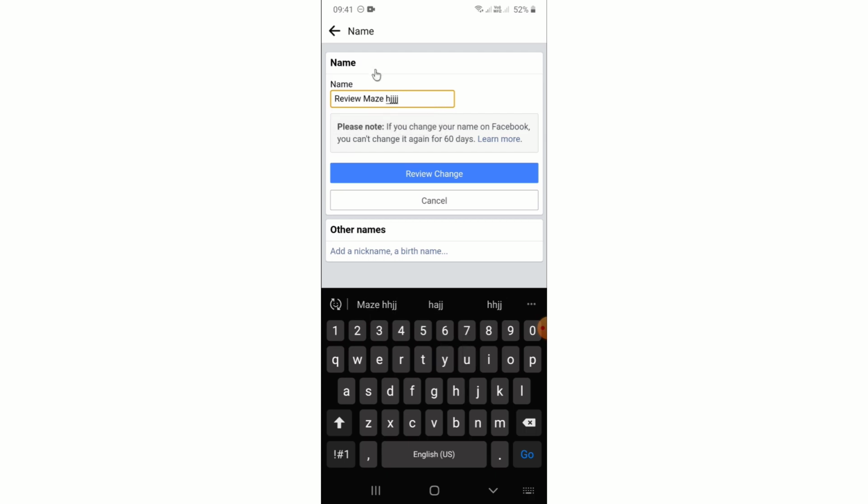Those are the kinds of things you can do, but please remember, if you change the Facebook page name once, you can't change it until the next 60 days. Don't forget that, okay? After you change the name, you can tap on review changes, then it will change your Facebook page name into the new one.